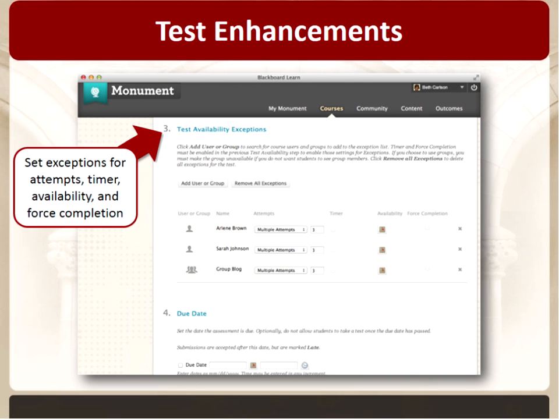The second test enhancement is probably my second favorite feature as part of this upgrade, and that is an enhancement to test availability.